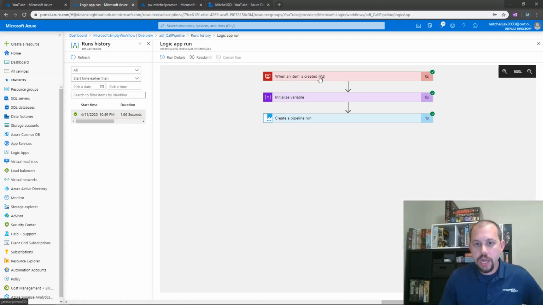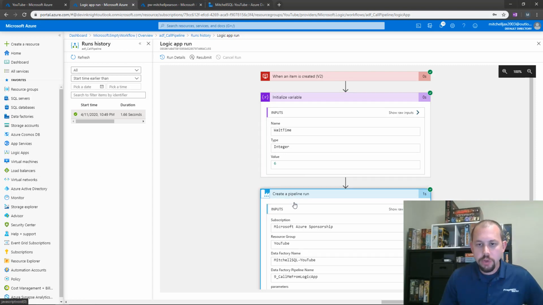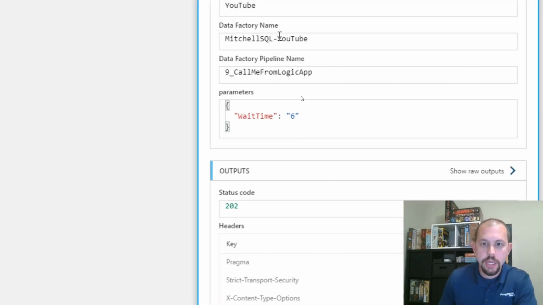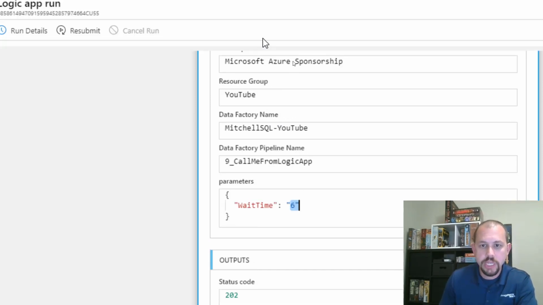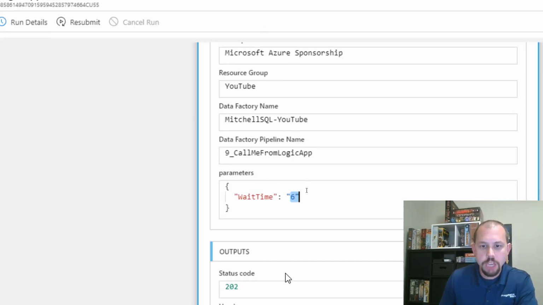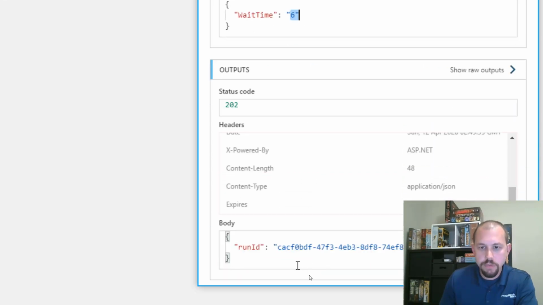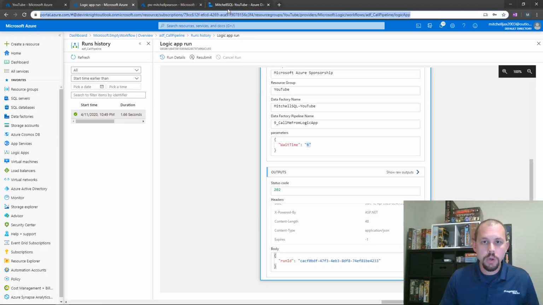So we see that when an item was created, it initialized the variable here. 6 seconds was the value. We didn't change that. Then it created a pipeline run. And if we look at this, we'll see that that wait time variable, we passed in that variable. So we passed in a value of 6, that key value pair. If we go down a little bit further, we might be able to see some additional information here. Nope. All right. So we're going to go over to our data factory.